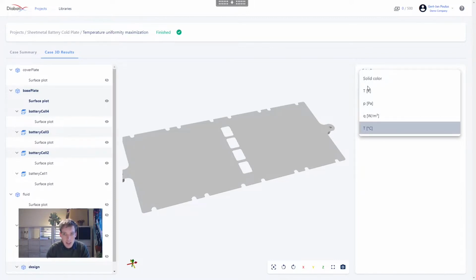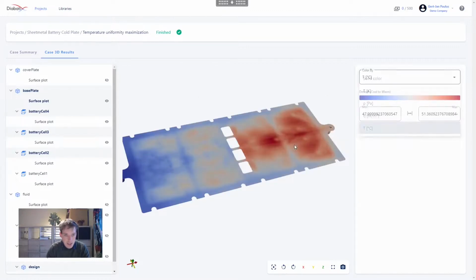You could also do that in kelvins, and what you will see then in a second is that the base plate, which I selected in this case, will be colored with the temperatures and the temperature distribution. That's of course what interests us in this case.